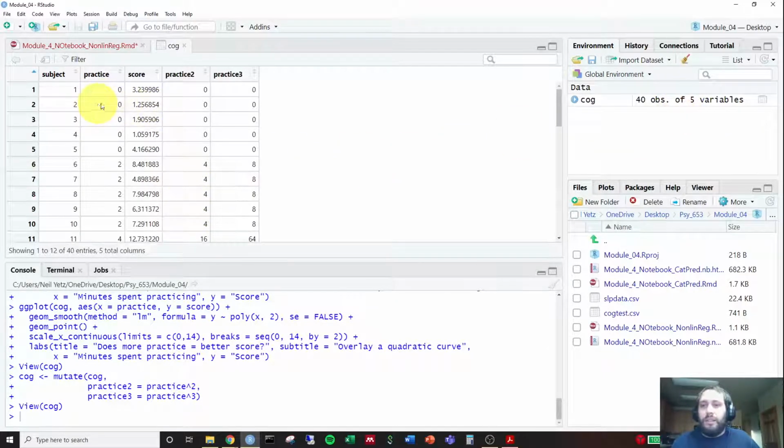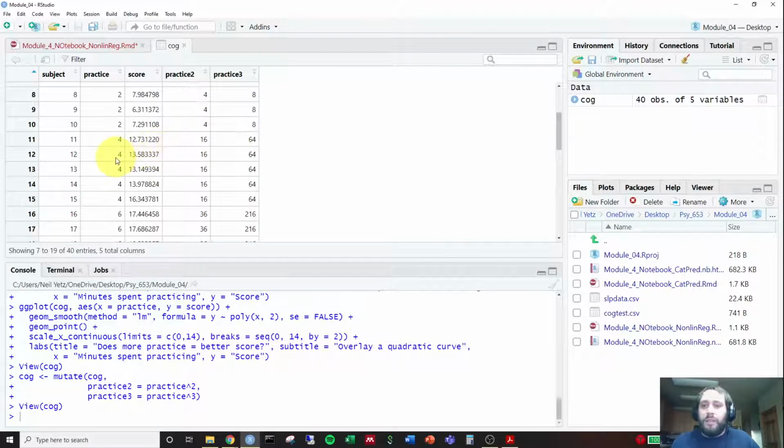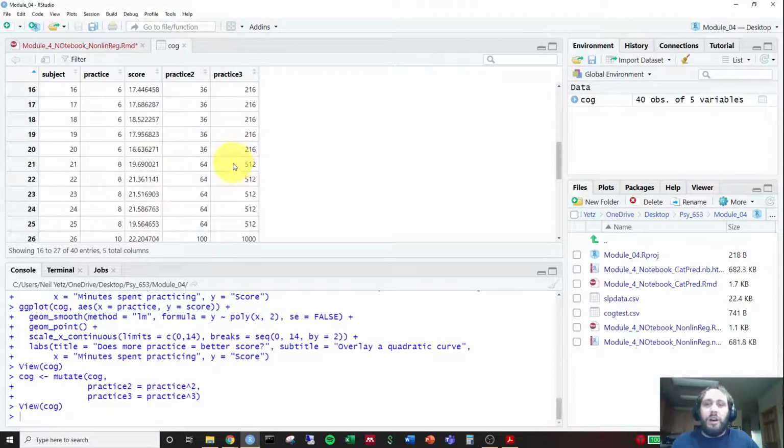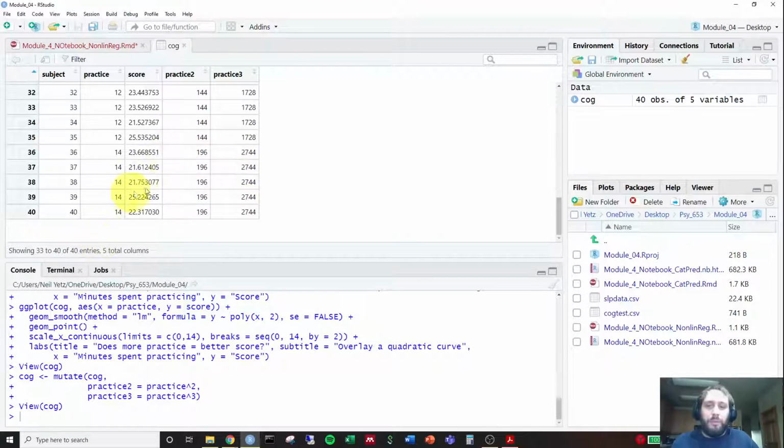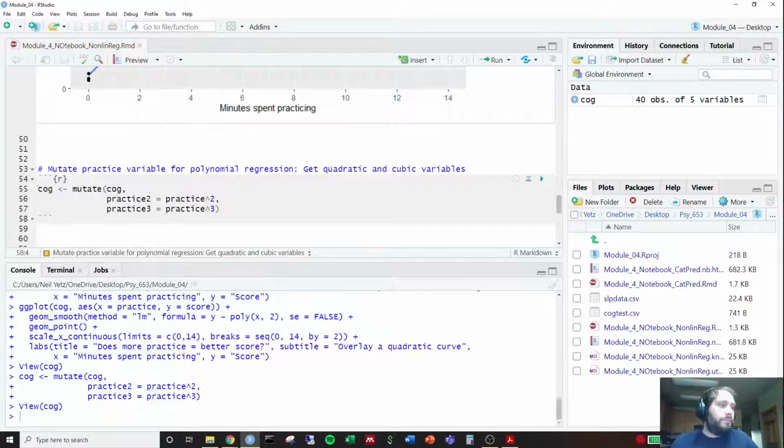And as you can see, when it's 0, it remains 0. When it's 2, practice 2 goes to 4 and practice 3 goes to 8. When it's 4, practice 2 goes to 16 and practice 3 to 64, and so on and so on, and then it becomes way more exuberant as we get to 14, okay? So, go ahead and save that.